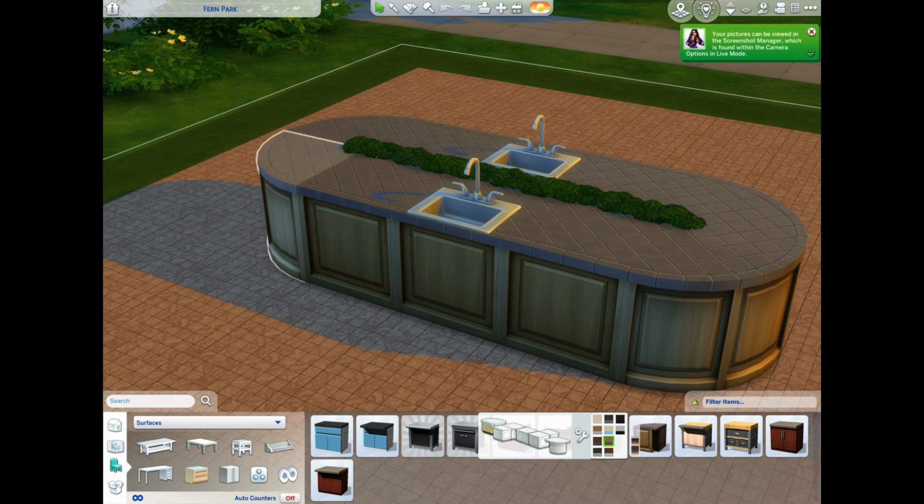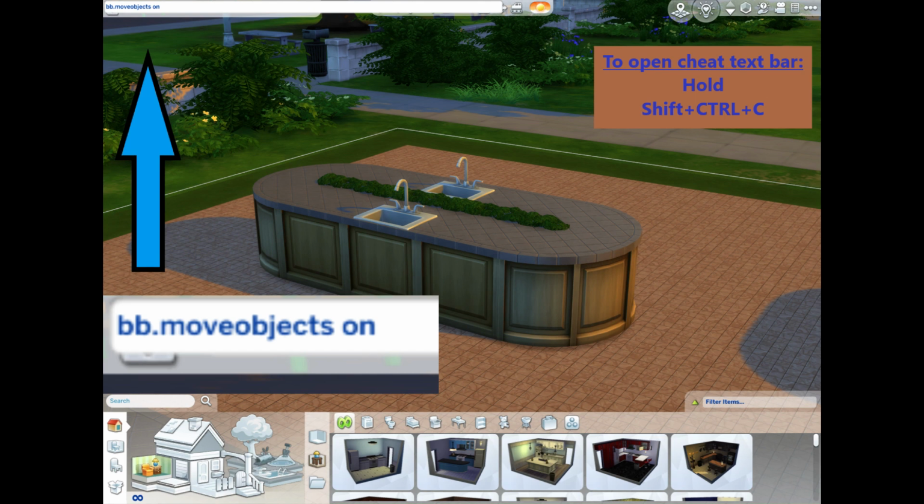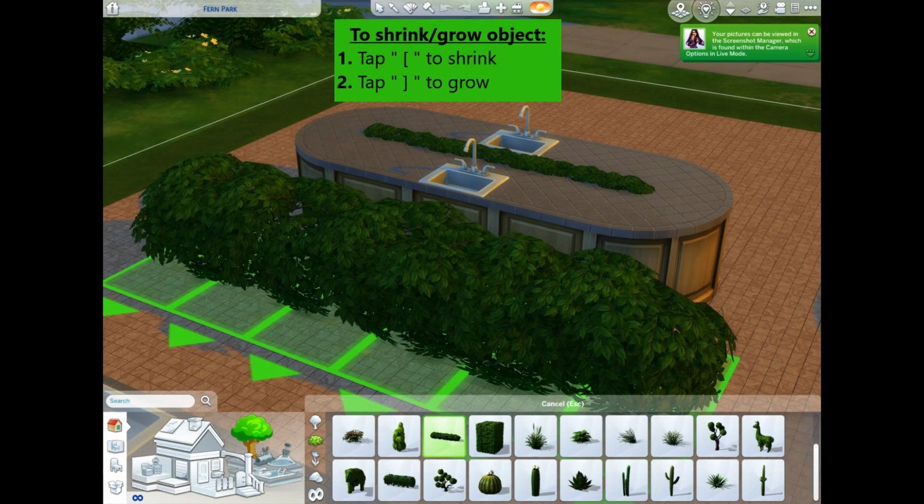And then we're going to open your cheat bar, hold Shift Ctrl C, and then you're going to type in bb.moveobjects on. Once that's on, you can make that go away, but some of them, they're just going to stay popped up. So from there, I chose this bush because it's pretty much the perfect size. So with the cheat enabled, you want to shrink your objects by using the bracket. So you want to shrink it to the smallest possible size that you can get it.